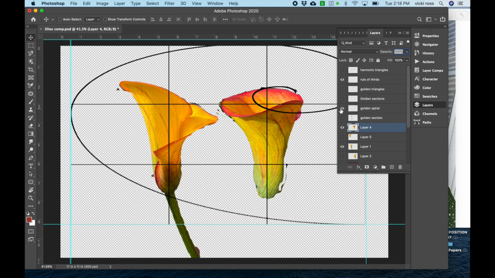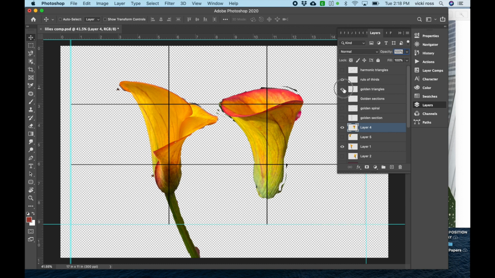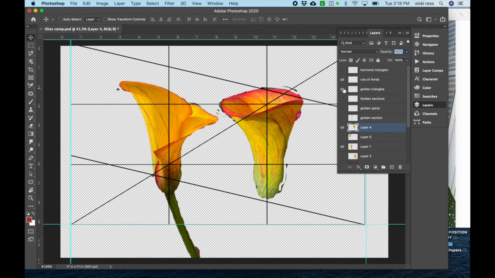So now I am going to turn off the spiral, and I'm going to click on the golden triangles. Now it's said in composition lore that diagonal lines are very pleasing to the eye. And so if you can arrange your items in your painting to correlate with these lines, you've got another chance at a good composition. So I'm going to leave this one for now, but I see something obvious.